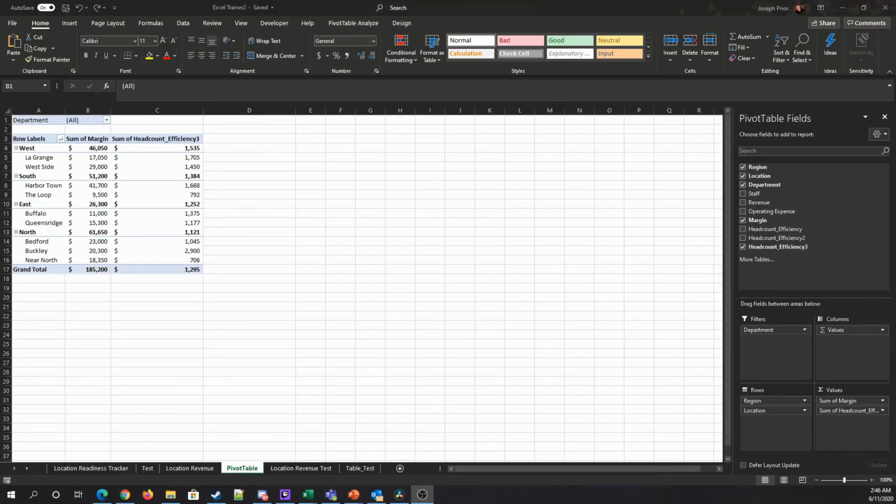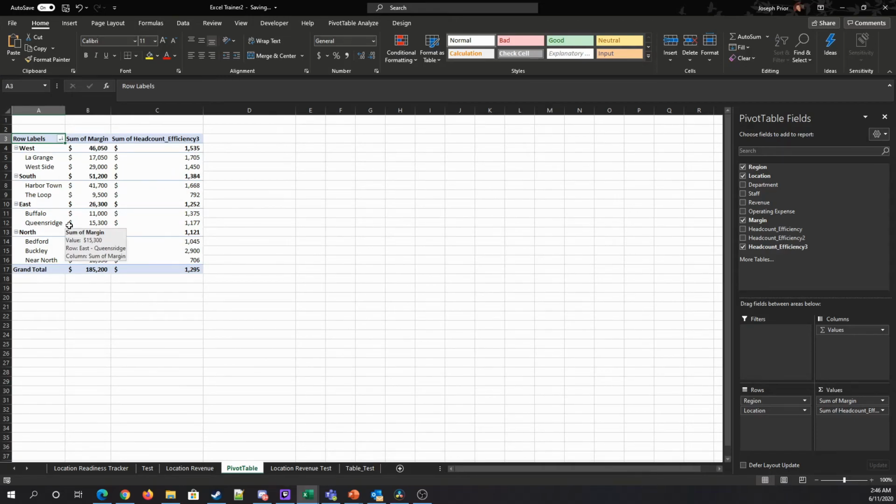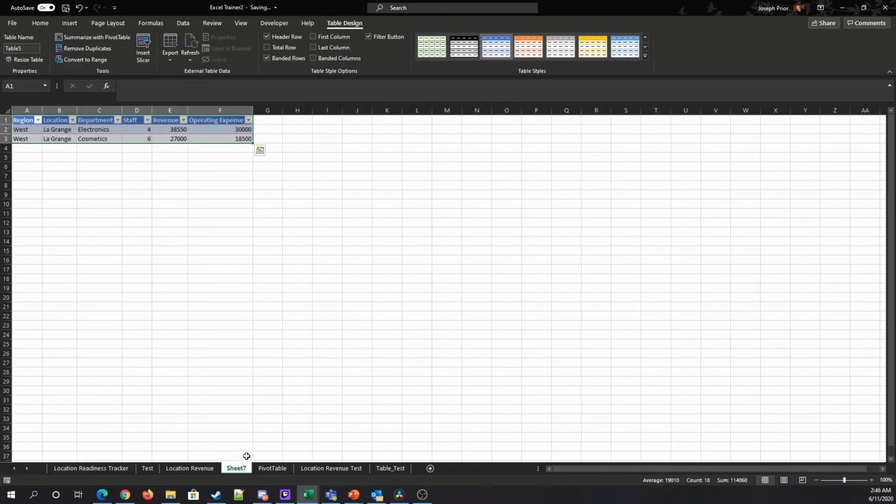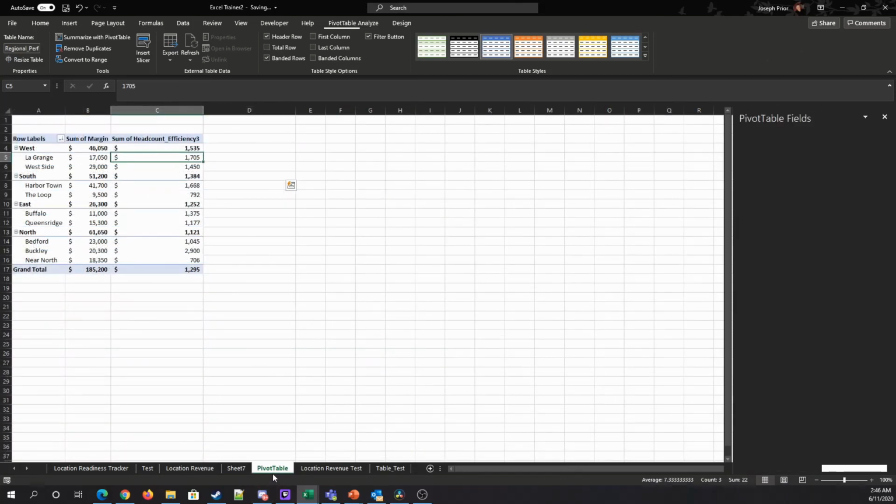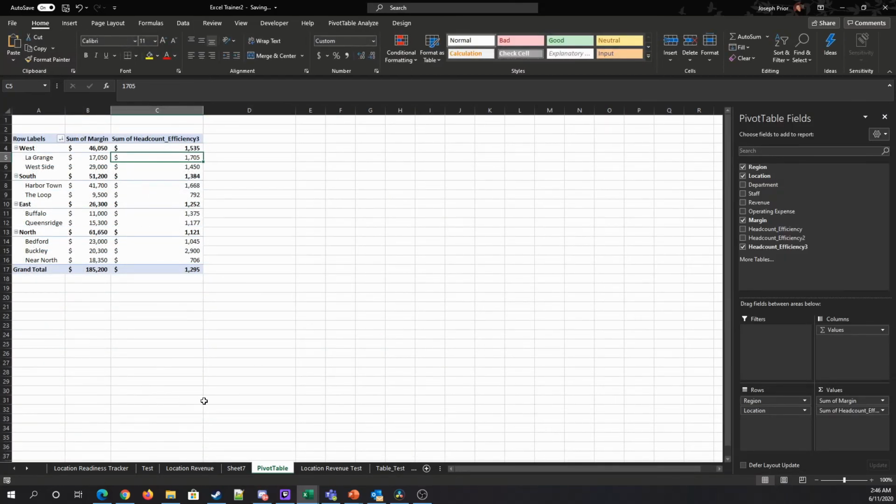Okay, so one last thing before we wrap up today's episode about pivot tables: if there's a particularly interesting piece of data that you like, you can double click on it and it'll break out into a new sheet that just zooms in on that specific piece of data in the same manner as a table. And you'll see, oh, okay, this is all the departments that are within the LaGrange location. And you can do that for anything that you see on here.